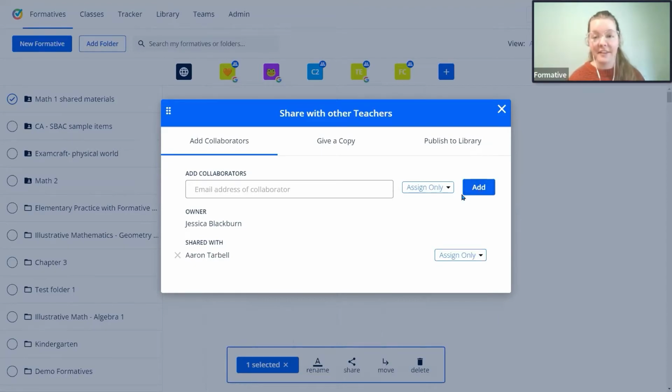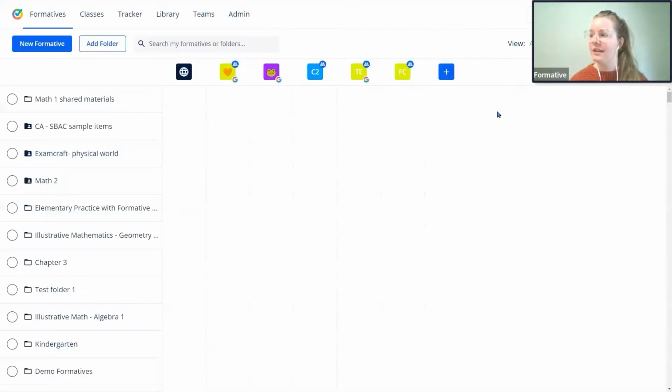Now, if you have a colleague who maybe has moved on to another school, or possibly you don't want to share that folder with them anymore, or you need to change their privileges, you can do that at any time, or you can remove them by clicking on that little X right there. And I'm going to go ahead and exit out of this panel if you'd like to do the same.